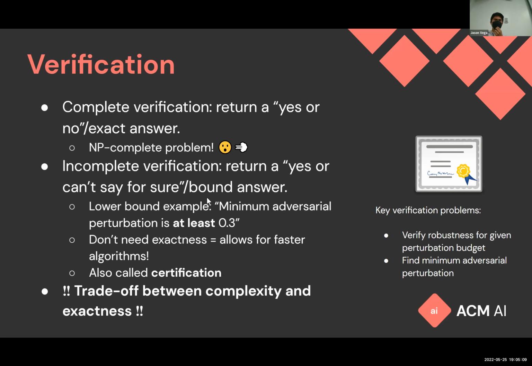Or for example, if you want to find a specific number, like we talked about the decision boundary and where exactly it is, finding that was really hard. So maybe instead of finding exactly where it is, we talked about finding an over-approximation. But how close that approximation is to the real boundary is what exactness means. The closer it is, the better the approximation, but also the harder it is to compute. So that's what we mean by trading off complexity versus exactness.